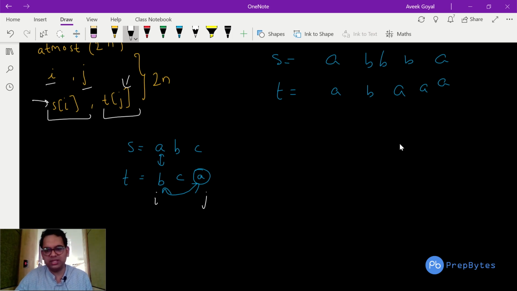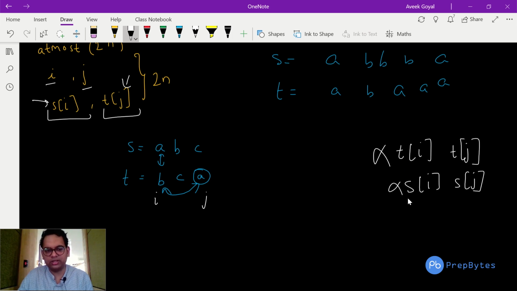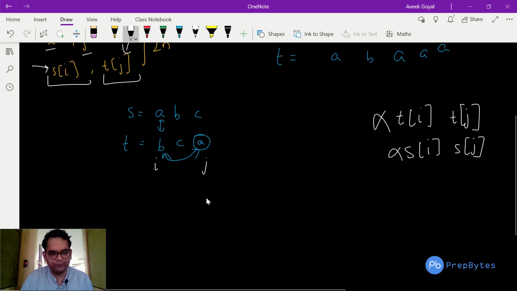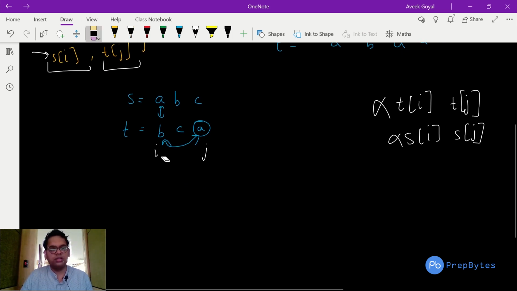We cannot swap Ti and Tj. You cannot swap the characters of the same string. This is wrong, this is also wrong. We cannot swap the characters of the same string. We have to swap the characters of different strings. So you cannot swap like this. This is the first important point that needs to be taken care of. Okay, so the next point.